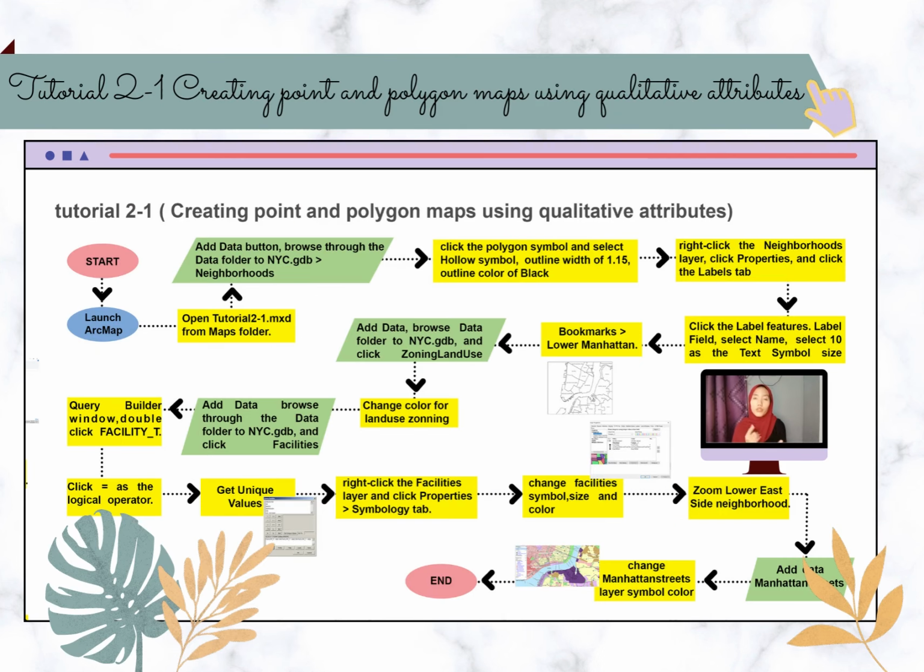Okay, tutorial 2-1 is creating point and polygon maps using qualitative attributes. The first step is to add data from the data folder, New York GDB, and click neighborhood. Classification in tabular data is accomplished using attributes with codes that have mutually exclusive and qualitative values.